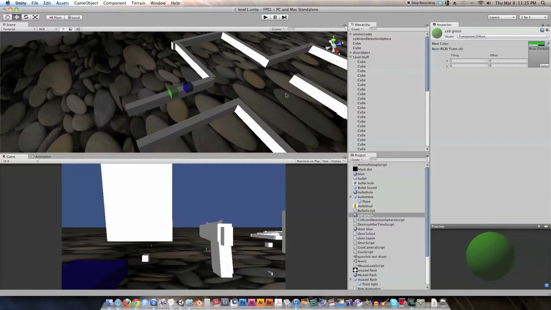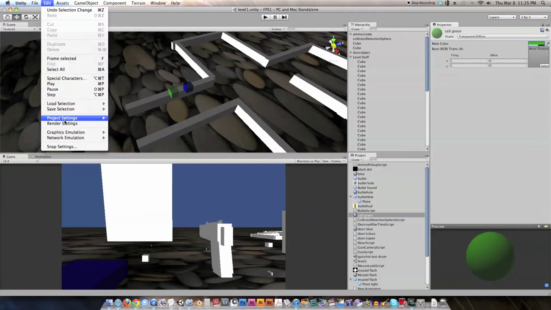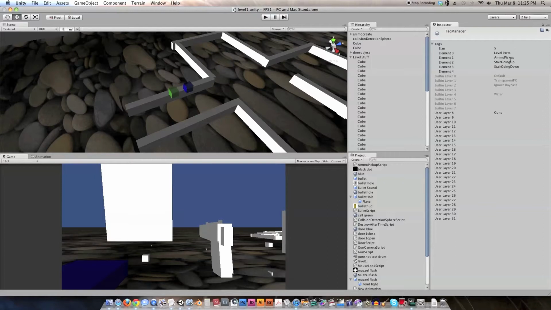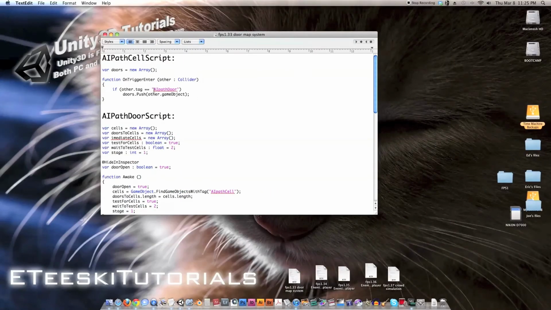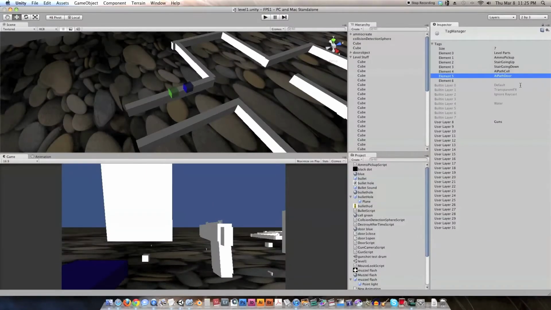Alright, now let's add some tags. So let's go to, how do you edit? Project settings, tags, here we go. Okay, so what was it? AIpathCell and AIpathDoor. Let me make sure I spell those the same as I did in here. Oh, no, path was lowercase. So I'm going to try to stay consistent here and change that to lowercase. Okay.